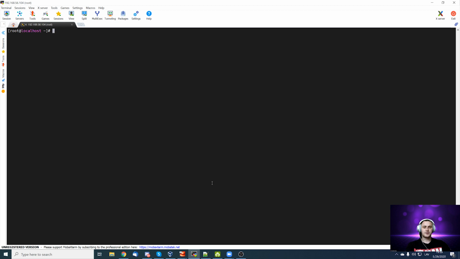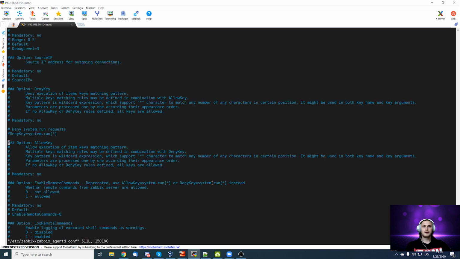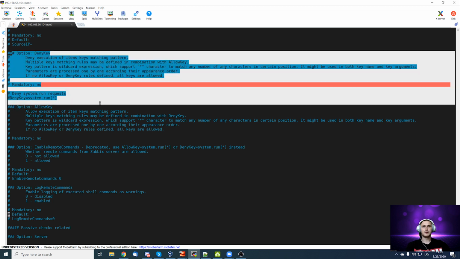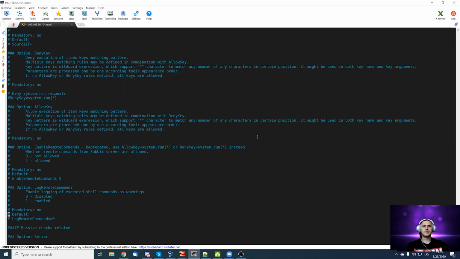So the feature is just two new parameters in the agent config file. The agent config file is just like before, the zabbix_agentd.conf, and those two new parameters are allow key and deny key, which is this one. So basically it's a whitelist and a blacklist of the keys which will be possible to execute on the agent.